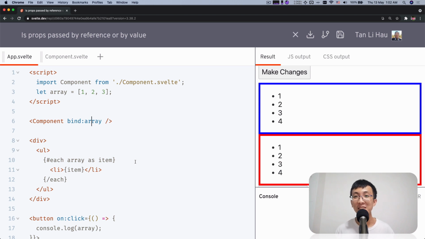So, question again: do Svelte props pass by value or by reference? And the answer is it depends. If it's passing arrays, objects, or other complex objects, it is passed by reference. If you're passing primitives like strings, numbers, booleans, etc., then it will be passed by value.